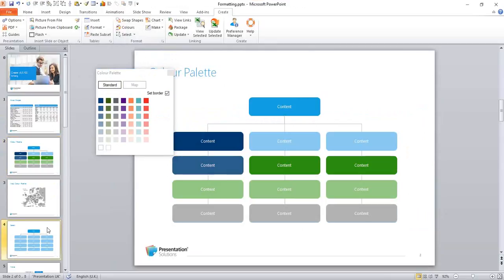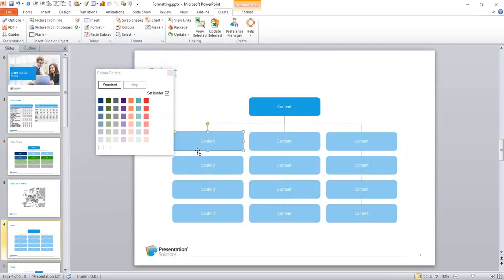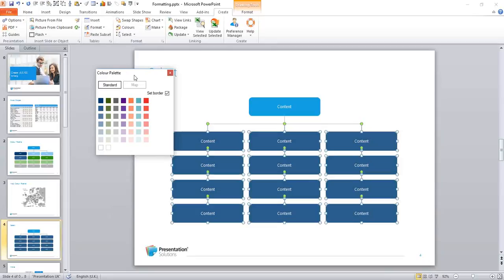If you want to apply colors to multiple shapes, you can use another tool which is called Select. I'll just go down to my other diagram. For example, if I want to change all of the shapes that are light blue to a different color, I can select one and click on Select by color, and it will select them all, and I can apply a color from the color palette.